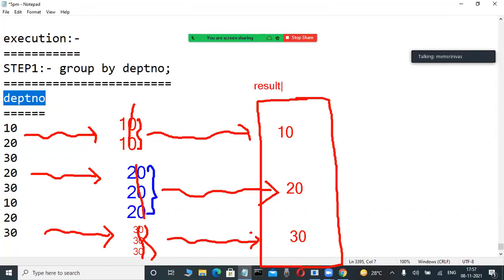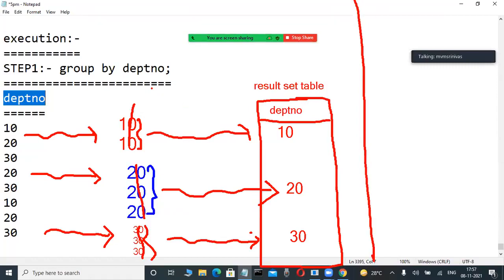A result set table. Internally it is a result set table; in different databases it is different. This result is stored in some temporary table like this, but on the Oracle side it is called a result set table, and it has this column. This is the first step: based on the columns after group by, similar data items are arranged in groups, the number of rows in each group is reduced, and that result is stored in a table.